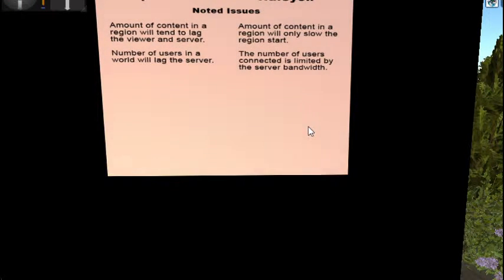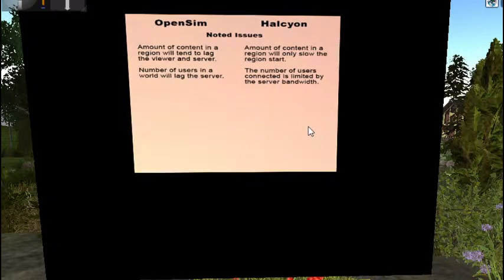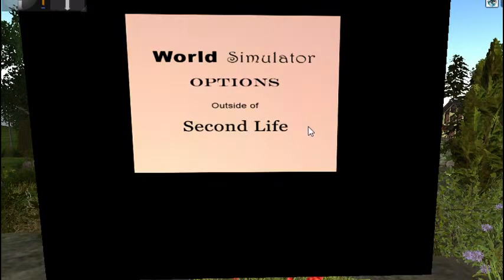Otherwise, so far, I haven't been able to see any significant difference in how many users you want to cram onto a Halcyon-based server, other than the bandwidth issue. So that needs a little bit more study and investigation to see what its impacts are. And next slide. Continuing.